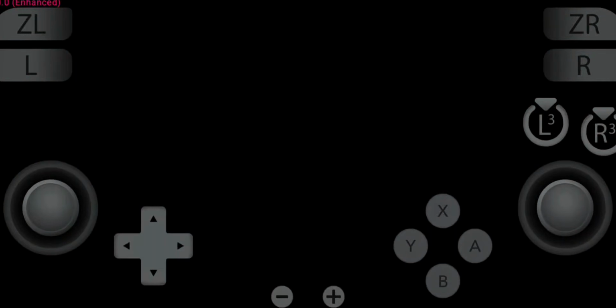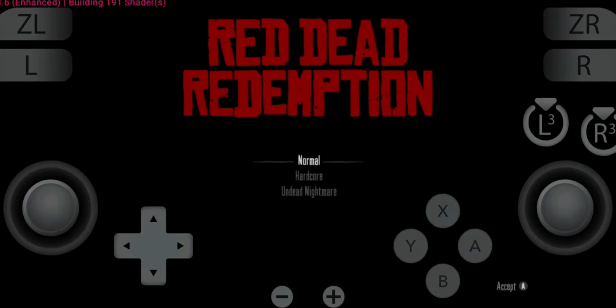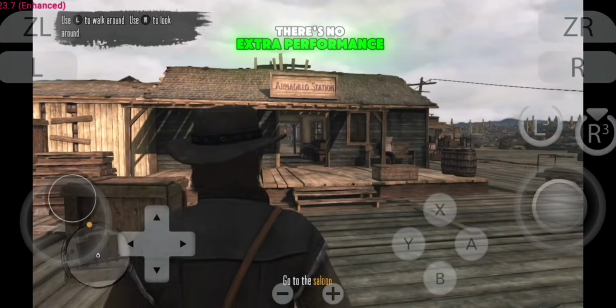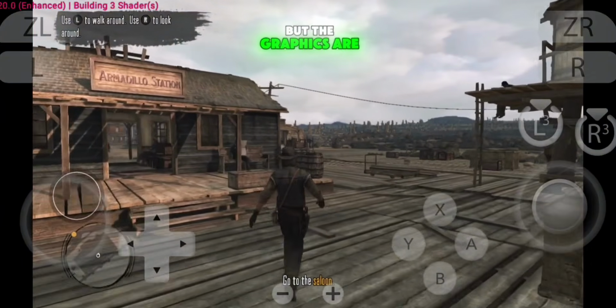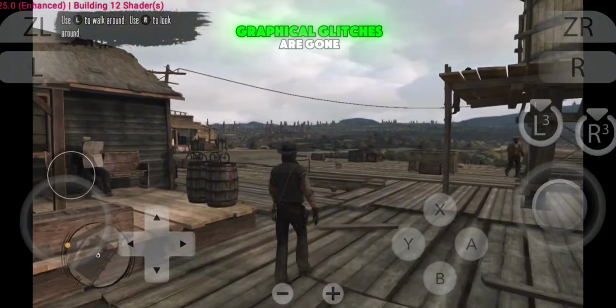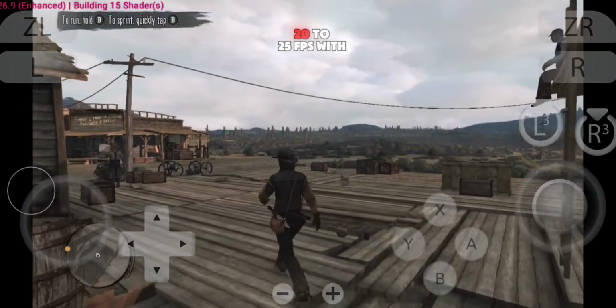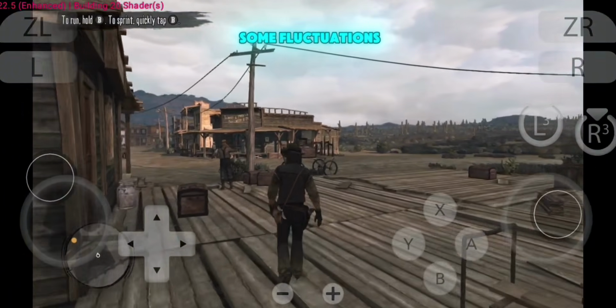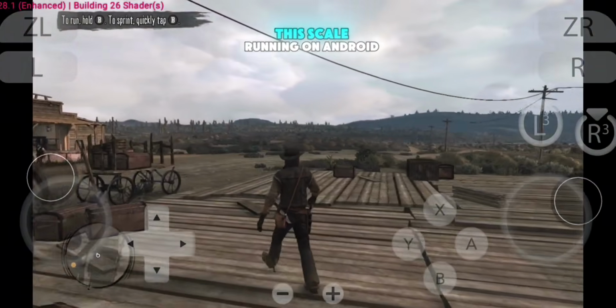Lastly, I tested Red Dead Redemption, the original game, and honestly, the performance is pretty impressive. There's no extra performance boost compared to before, but the graphics are much smoother, and those annoying graphical glitches are gone. The game runs at around 20 to 25 FPS with some fluctuations, which is still solid for a title of this scale running on Android.